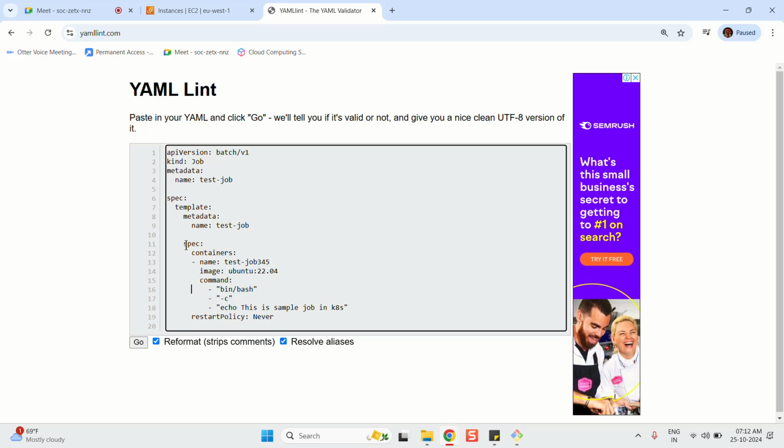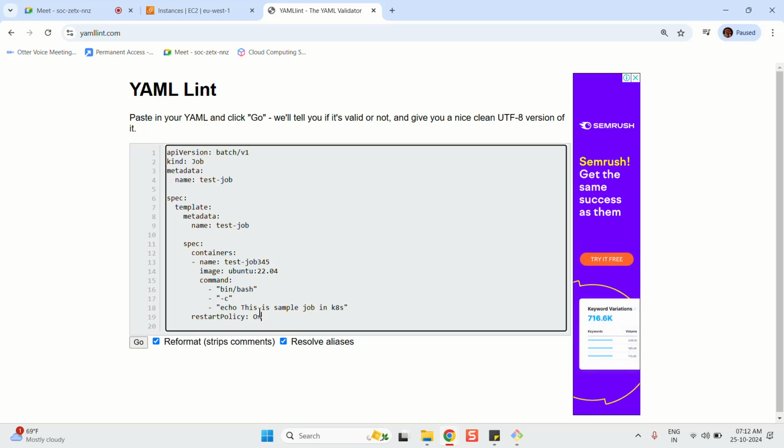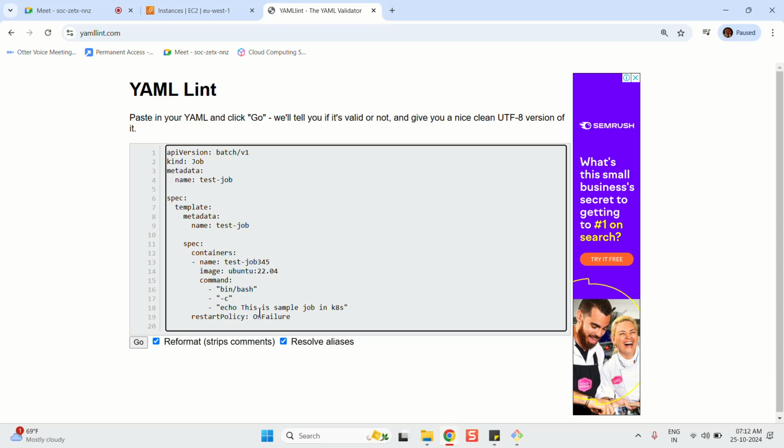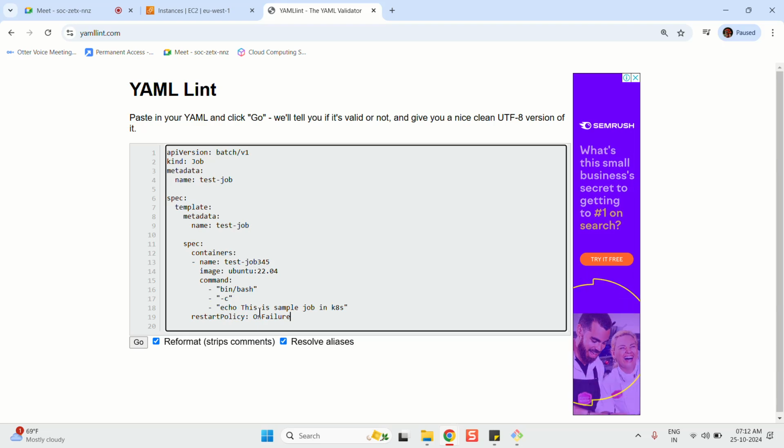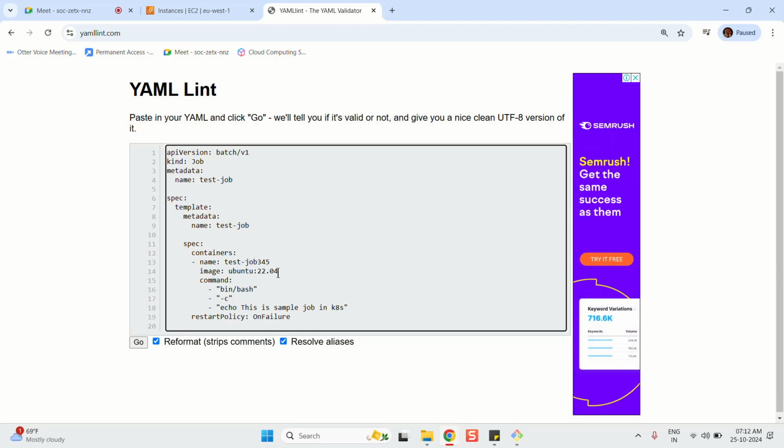Okay, good. So this "never" can be changed to "on failure". It means if the job fails for some reason, it will try to restart the pod. So this is the ML. That's it.